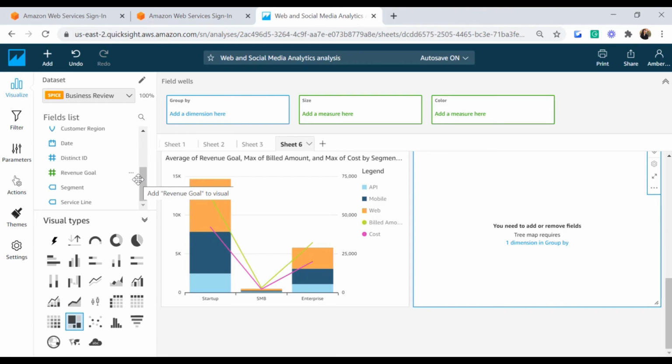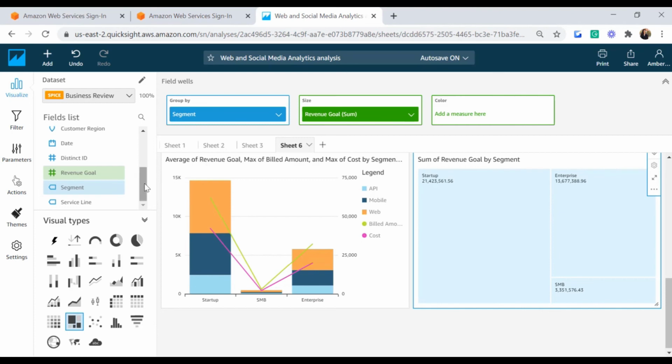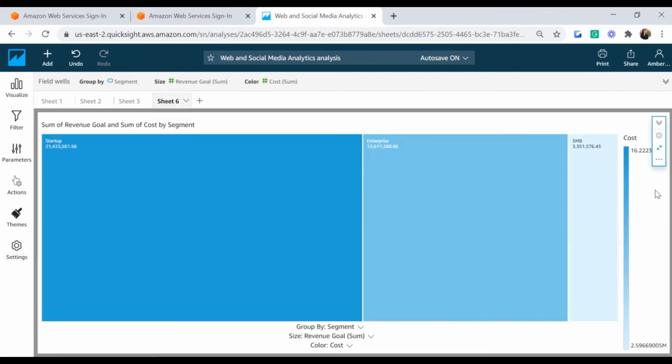The dimension that we're going to use in the group by is the segment. Here we have 3 segments, and we're going to give this the size by the revenue goal. By default, it's the sum. And lastly, in the color, we can add cost. Let me expand this. Here you can see that the revenue goal is highest for startup, then for enterprise, and lastly for SMB, and so is the cost, because the lightest color of cost is for SMB, and that color slightly varies in intensity for enterprise, and then for startup we have the darkest color. That is how we can make a tree map.